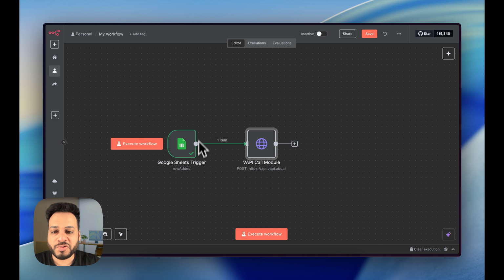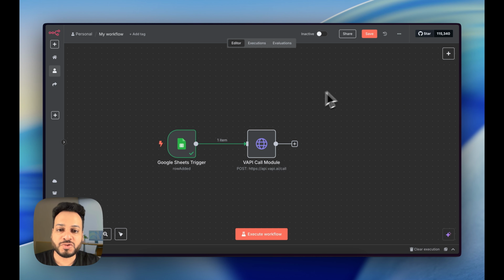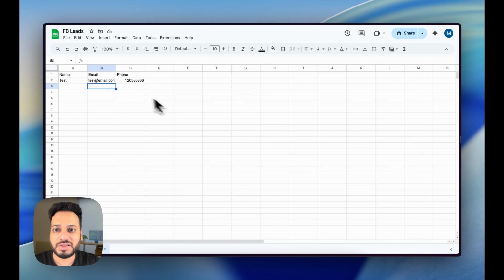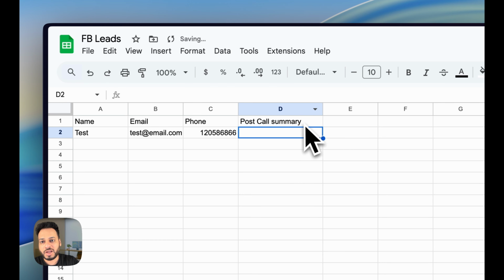Now this will trigger when you have your entry inside the Google Sheet, and then it will automatically call that phone number with a defined agent in your VAPI account. And in the end, we can also have like a post call analysis, which is what will be filled against these names as per the conversation the agent had with these.